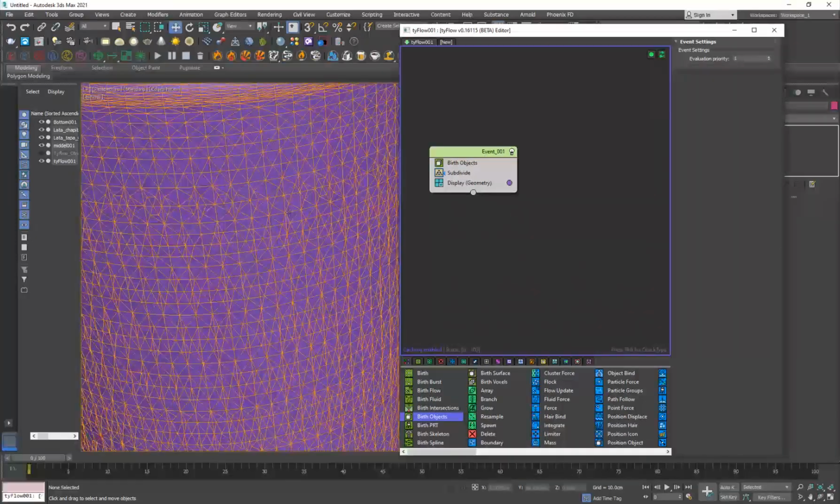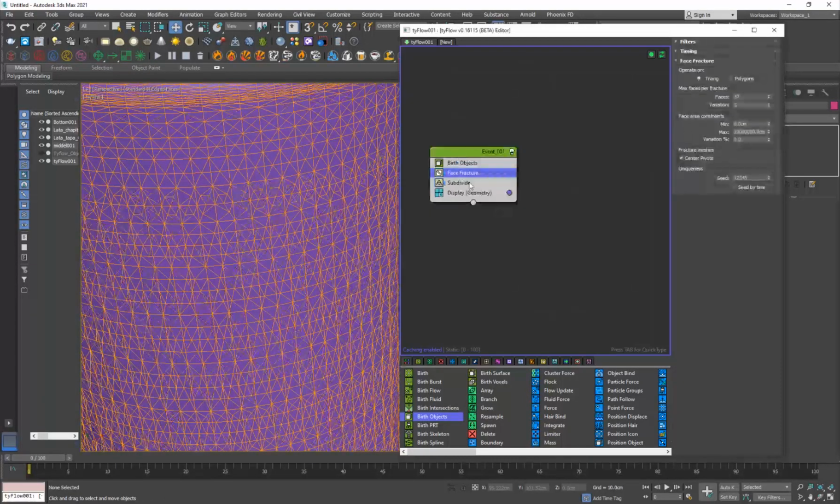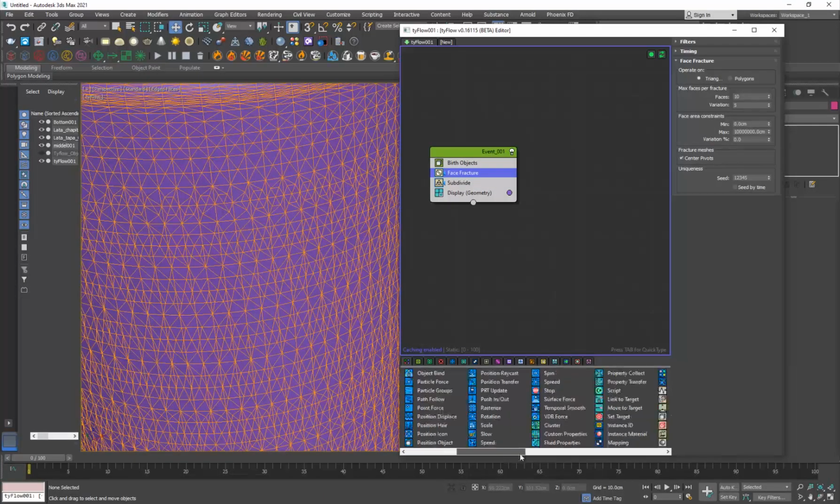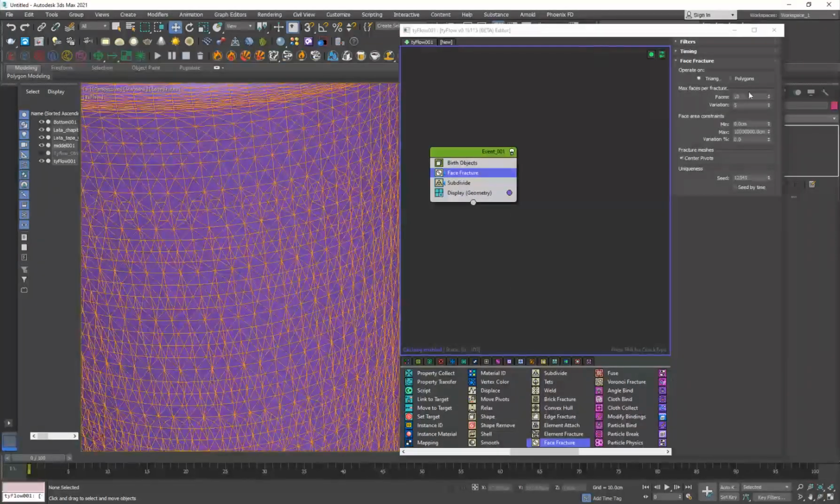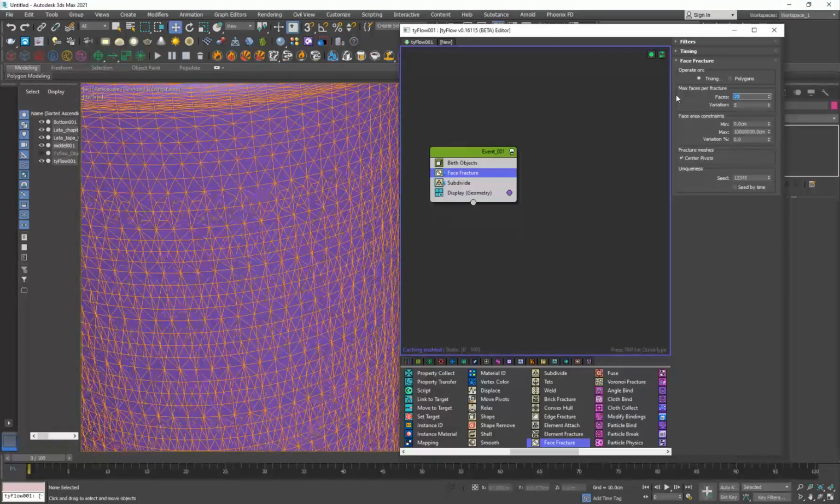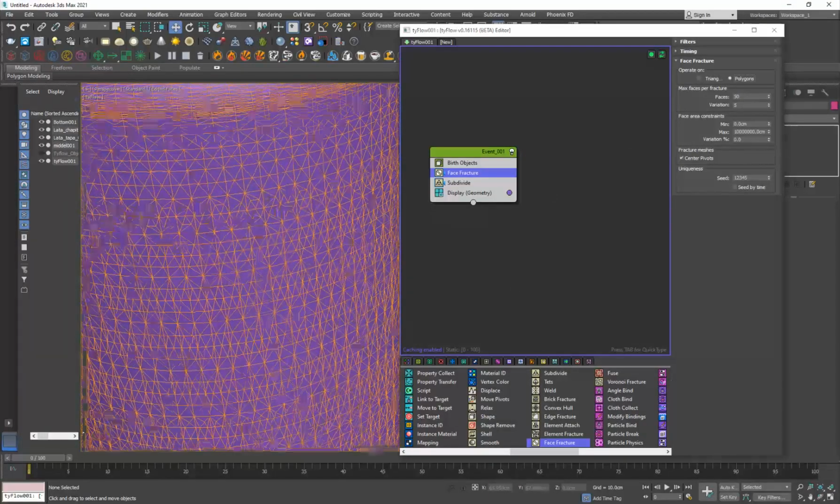And then the next thing we need to do is fracture these faces. There's a cool operator called the face fracture. If you go here to the face fracture, it gives you a description. The face fracture allows you to fracture the particle mesh faces, which is pretty self-explanatory. So you can go ahead and increase the number of polygons, maybe like 50, just like that. Triangles or polygons, in this case I'm just going to set it to polygons.